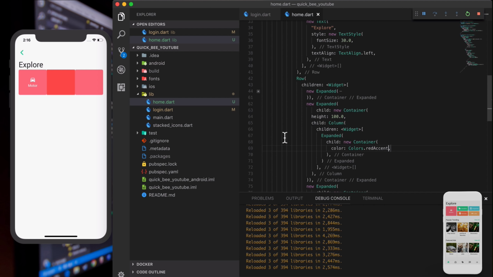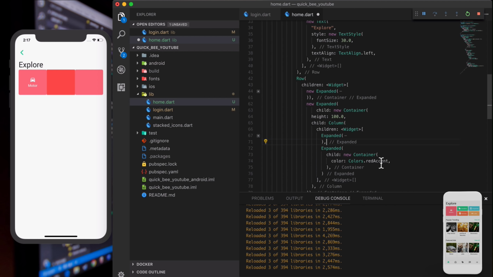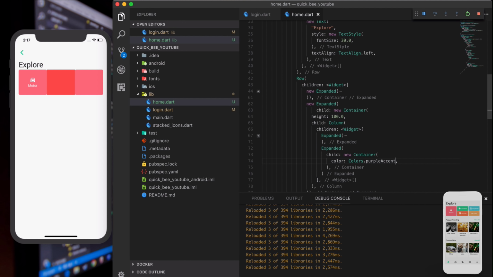Now if you just go ahead and use this expanded and copy and paste the same thing, just give a comma and change the color to purple accent. So most probably you will be able to know what exactly is happening now, right? So this is how we can create the different stuff, and we are almost near to what we need, right?